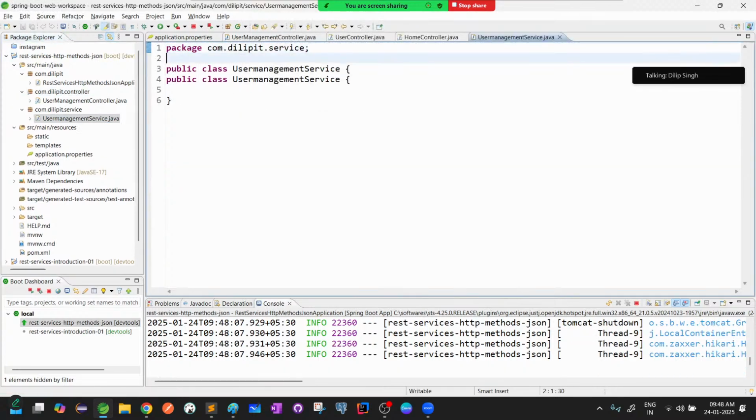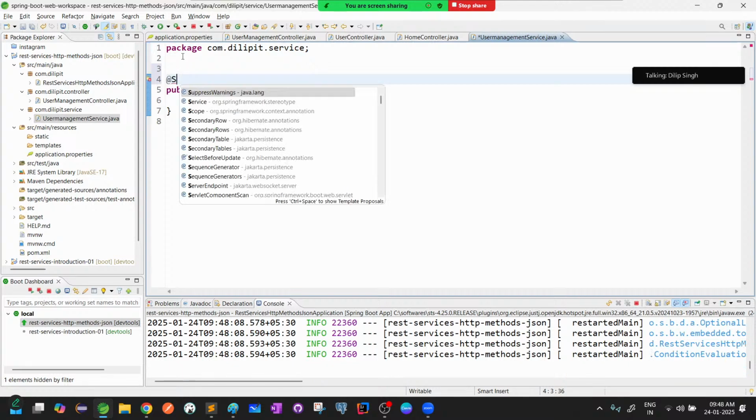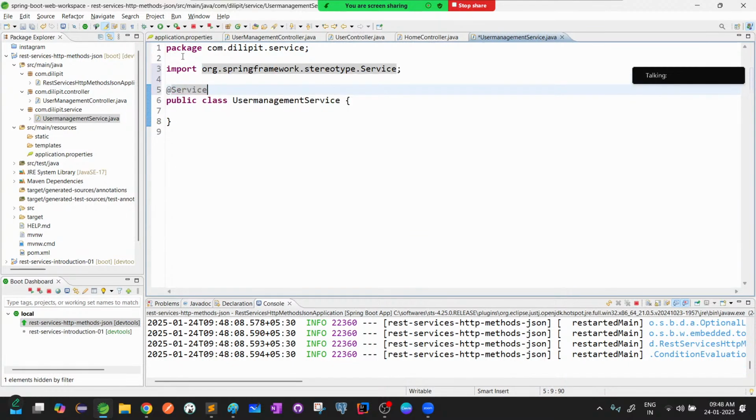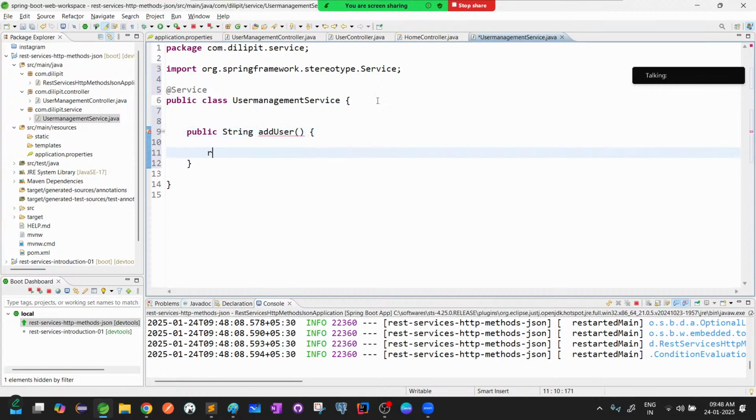Okay, now what I will do? Service layer, nothing but service class. Okay, cool. And public void string add user, return.